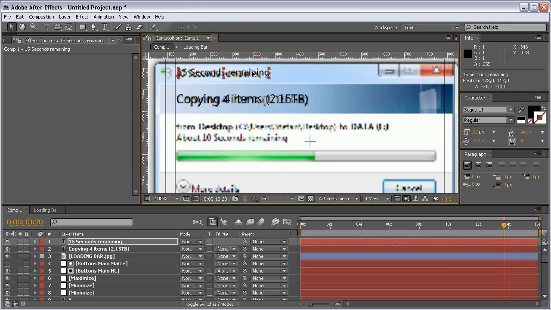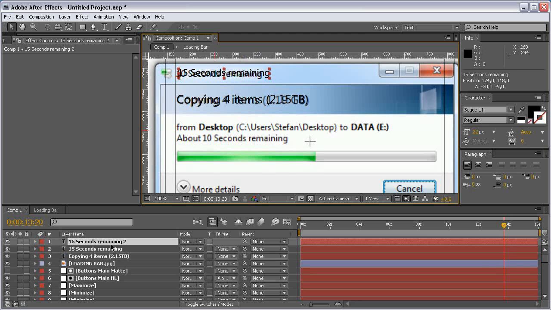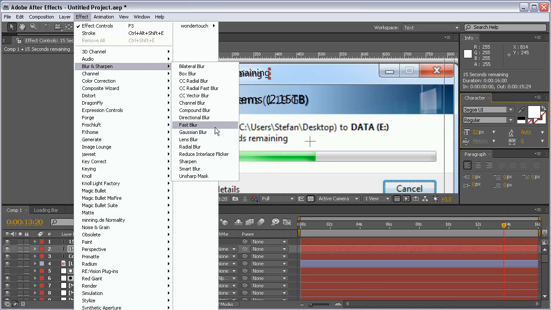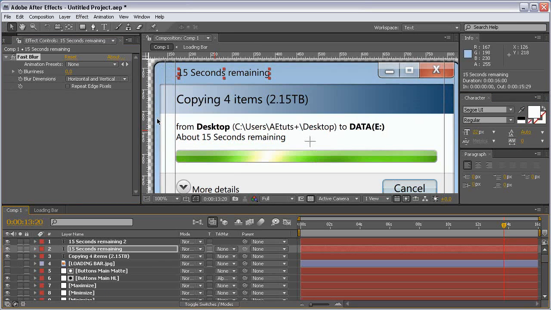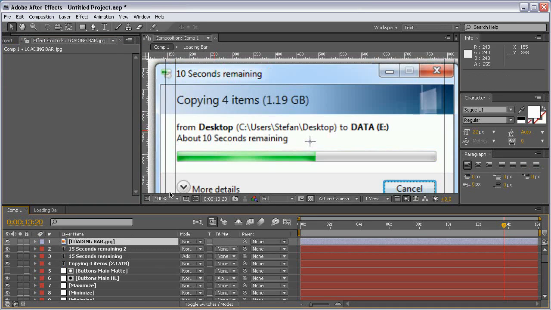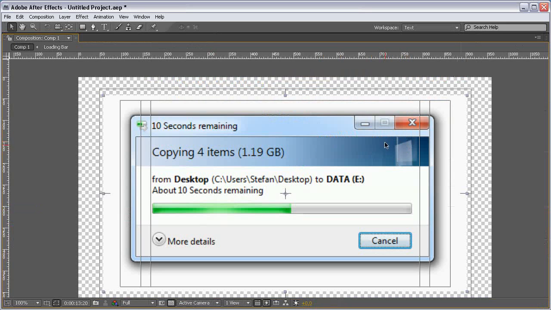put it right here, duplicate it, make the bottom copy white core, and apply a blur and sharpen fast blur, and turn off the reference, and let's blur it, and set the blending mode to add, and let's blur it more, like so. Put the reference image on top of everything, and now it's time to make this animation here.